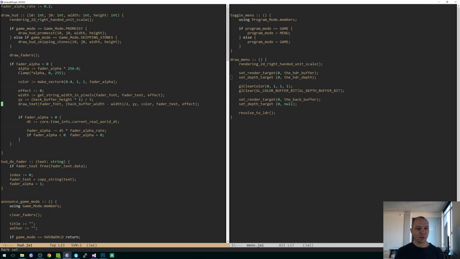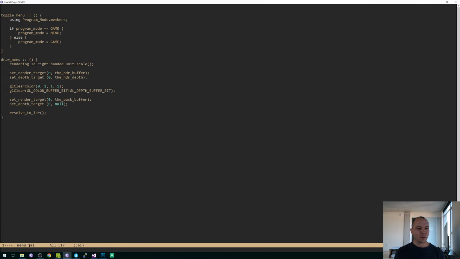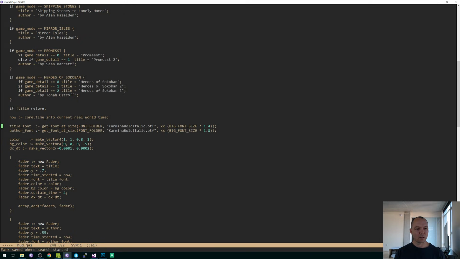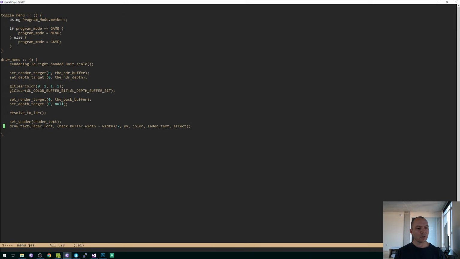Draw text. So we've got cyan. Then we're going to resolve to LDR. We're going to draw text on top of that. Shader text. And we'll draw text. Let's say this font is getting my favorite font at a particular size. We'll adjust all. I just want to get something on the screen.